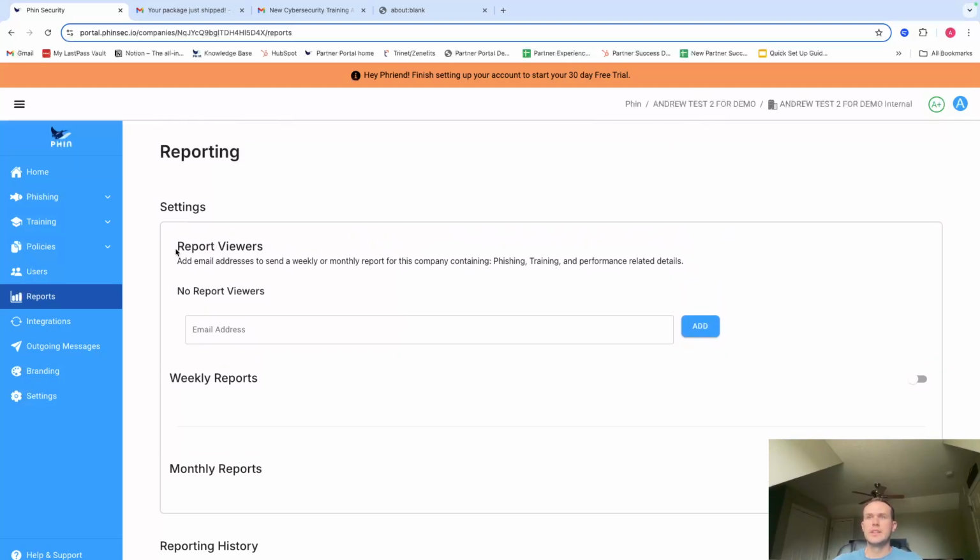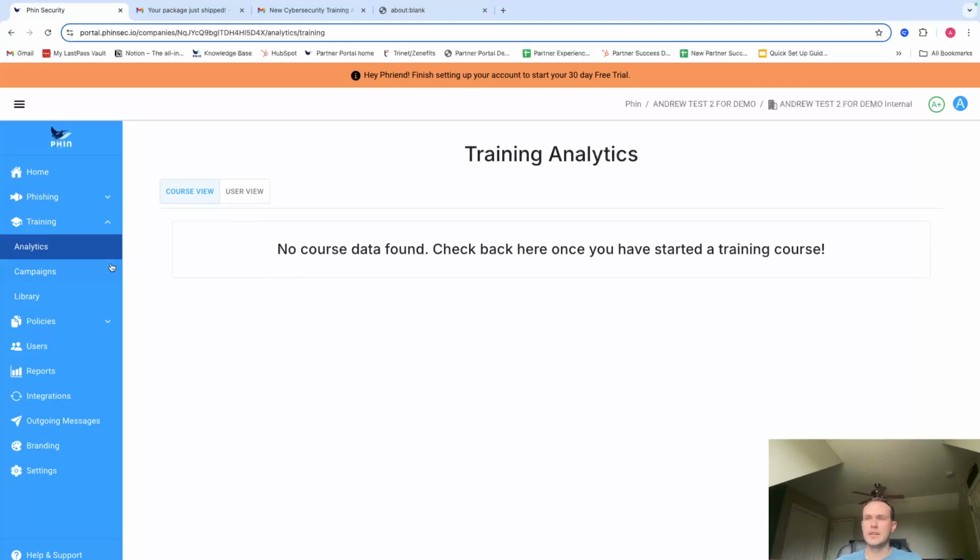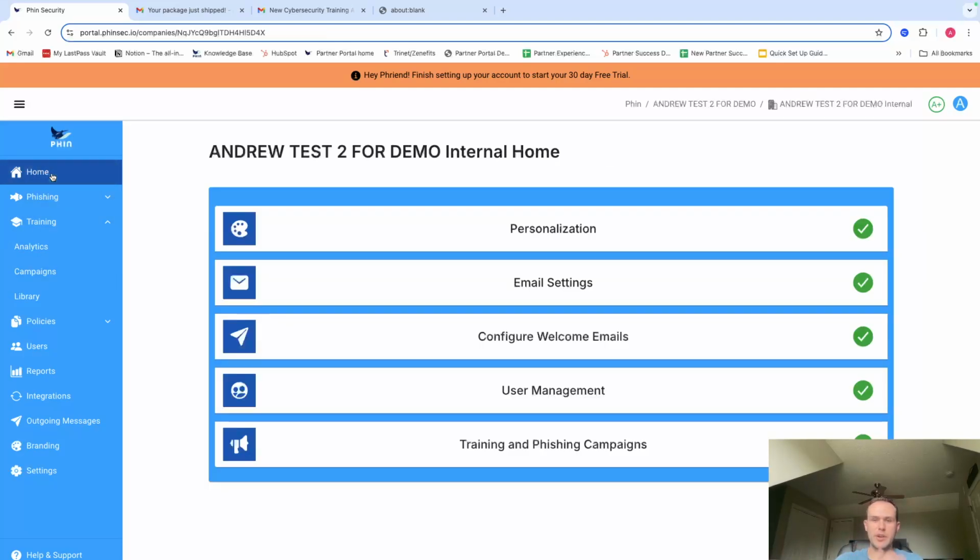That is reporting. And then we also have in-app analytics for you and other admins to view in real time. Obviously, we don't have any now, but feel free to take a look as you go through your free trial. It's very handy and easy to see who's completing training, who's not, who's getting phished and who's not, and then trends based on that. It's very, very intuitive and straightforward.